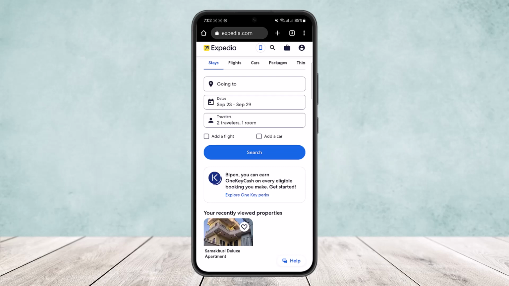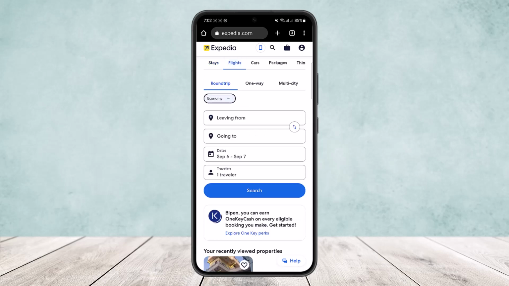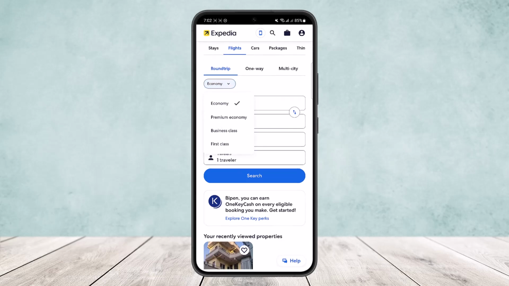Now here you want to select the option flights. At the top you can see stays, flights, cars, packages. Now since you want to book your flight, you want to simply select the flights option. Once you select the flights option, you'll be able to choose your flight class. Here you can choose economy, premium economy, business class, or first class, anything you want.